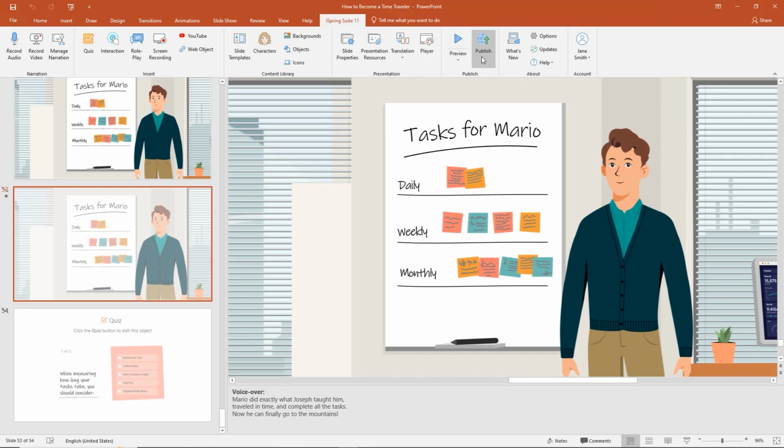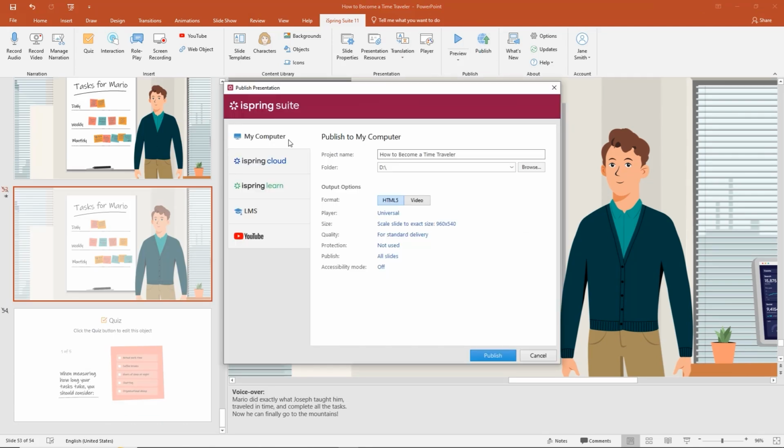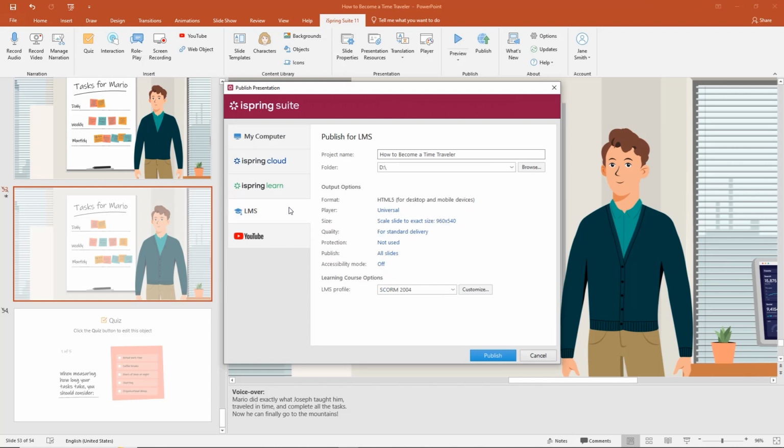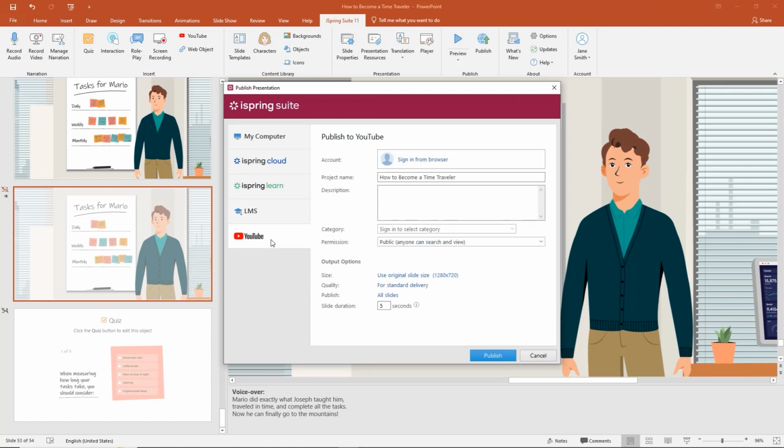You can publish it directly to your computer, or you can choose to upload it to iSpring Cloud to have your course reviewed or further enhanced by members of your team. You also have the option to publish it to an LMS like iSpring Learn LMS, or any other LMS using supported standards like SCORM. Lastly, you can upload it directly to your YouTube channel.